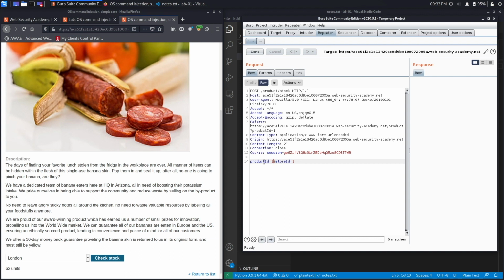Now, I'm not sure if both of them are vulnerable or maybe just one of them is vulnerable or maybe none of them are vulnerable. So we need to test it ourselves, and the way I'm going to do that is I'm going to add the AND character, which allows me to chain commands together in bash, and then I'm going to run the whoami command.